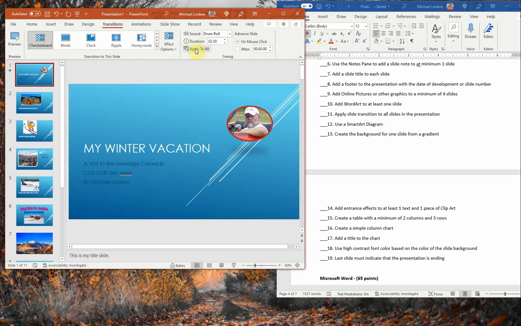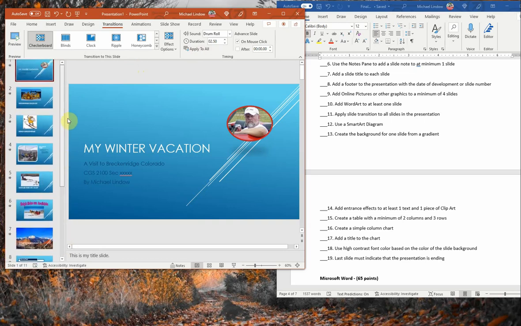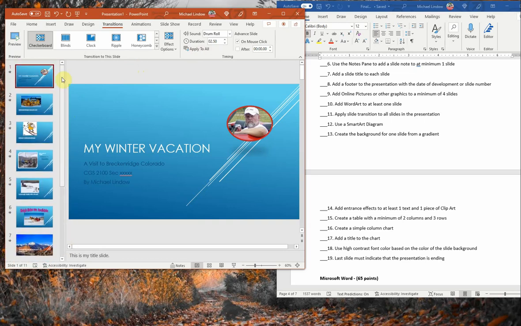I'm going to go ahead and apply to all. And you'll notice that there's an indicator right here that shows that you have added a transition to the slide. I will know very quickly as I grade these whether or not your slides have transitions. That icon cannot be done any other way than by actually having a transition on your slide.